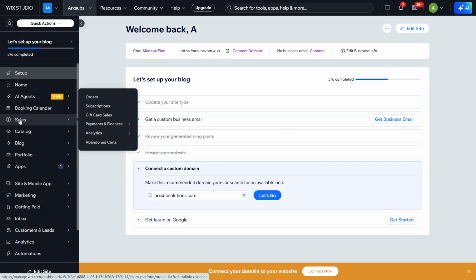In that left panel, find the section called Sales. You don't need to click it right away. Instead, hover your mouse over Sales. When you hover, a submenu will open. In this submenu, move your mouse over to Payments and Finances. This is where Wix keeps everything related to orders, transactions, and receipts.